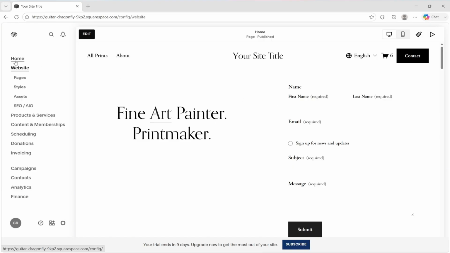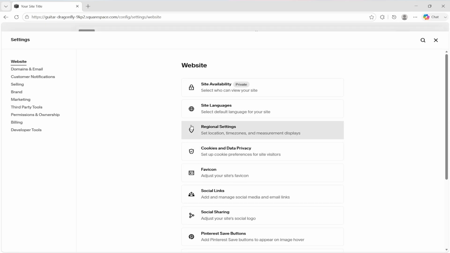Now, in order for you to do that, simply head over to the navigation panel on the left-hand side, and at the bottom beside your profile, you want to head over to the right-hand side and click on the cog for settings. Now these settings will pop up.